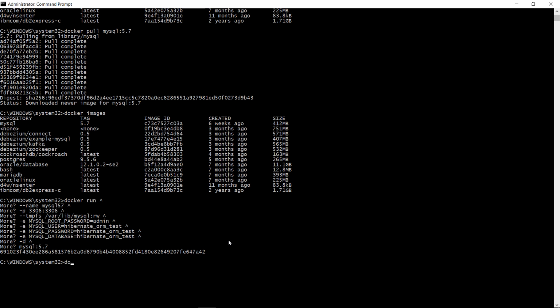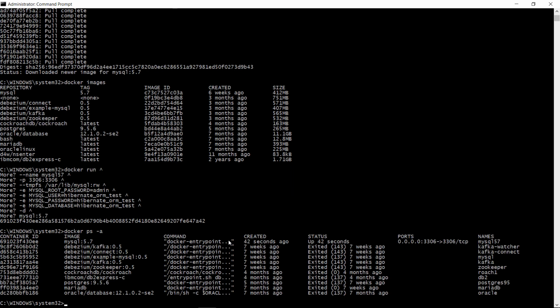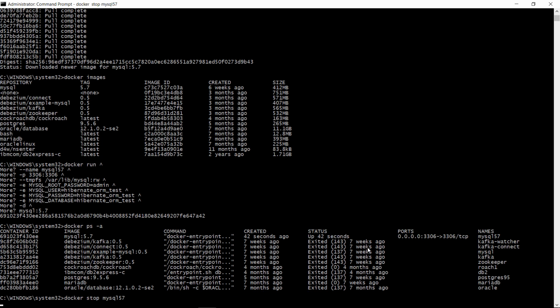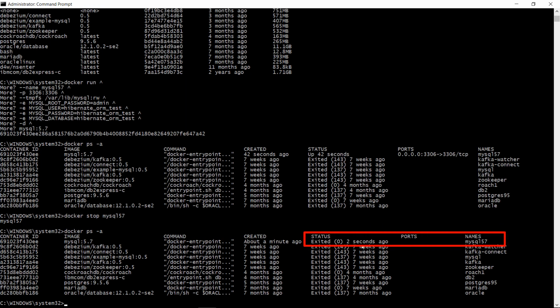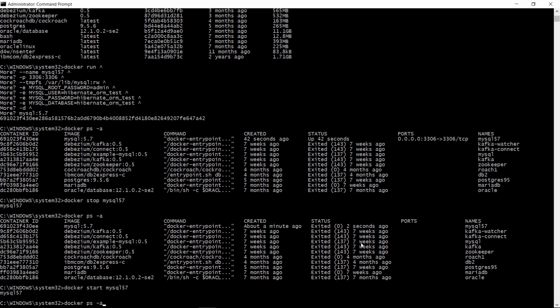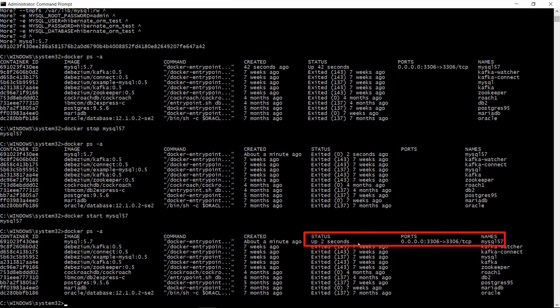Now, if we run docker ps -a, we're going to see the new MySQL 5.7 service which is up and running. We can also stop it if we want. Or we can start it when we want to test against the MySQL Docker container. That's it. It's actually very easy to install a new container, to start and to stop it.